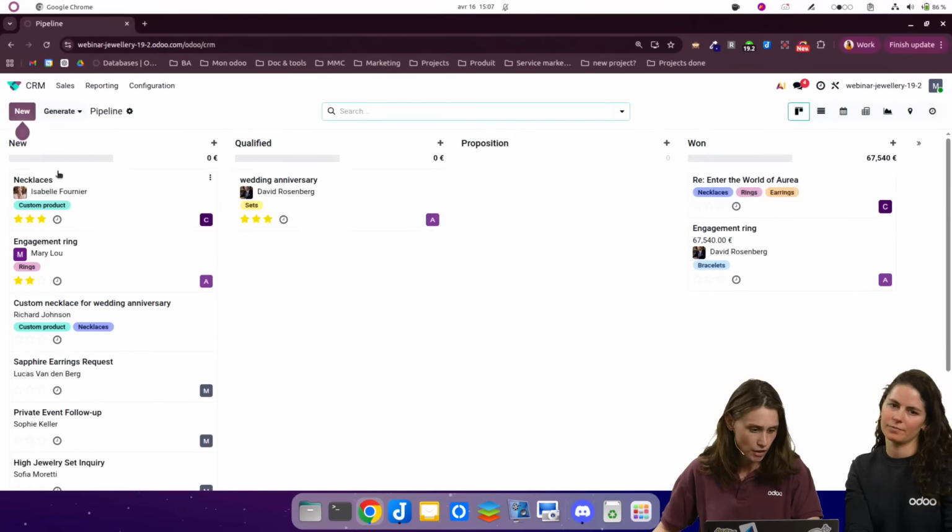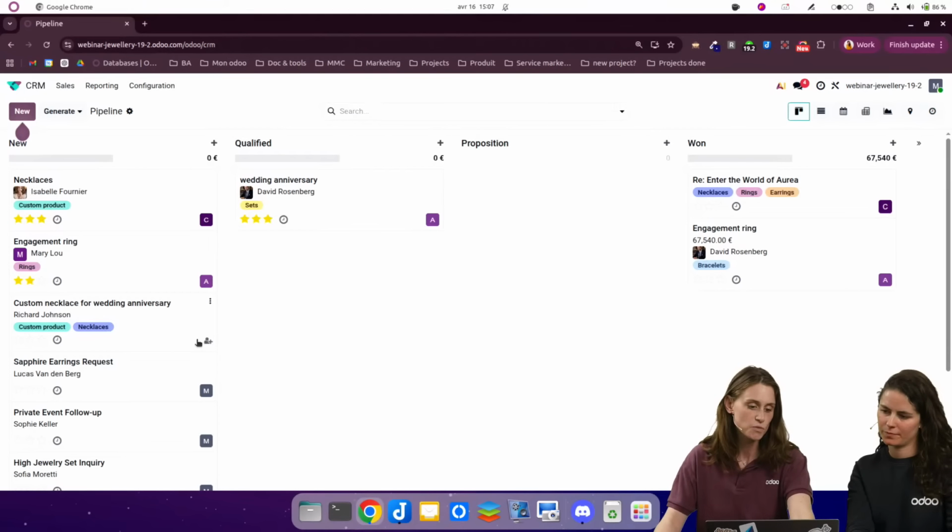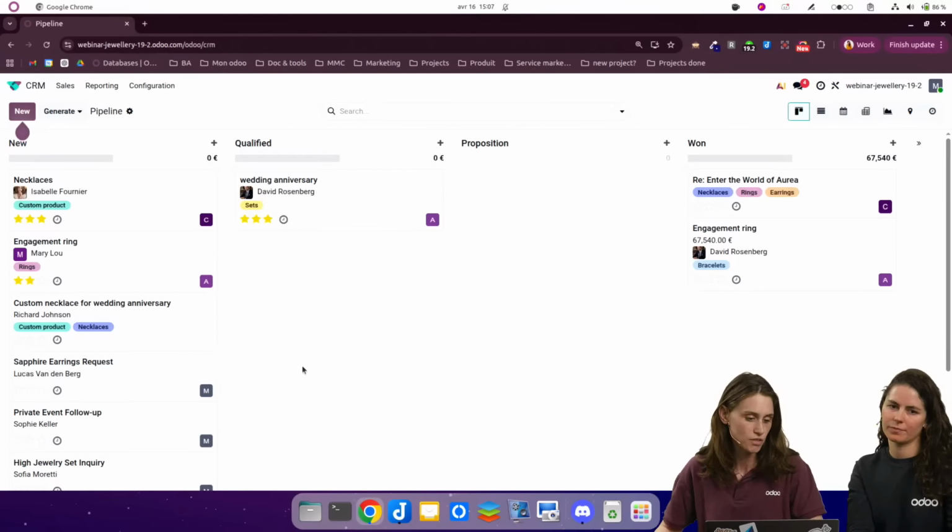So I remove the filter, and as you can see here, we now have the custom necklace for wedding anniversary from Richard Johnson. You can see that he is interested in custom products and necklaces. Nonetheless, no one is linked to it yet, so no salesperson was assigned to this opportunity. So thanks to Odoo, we can assign people automatically to opportunities.